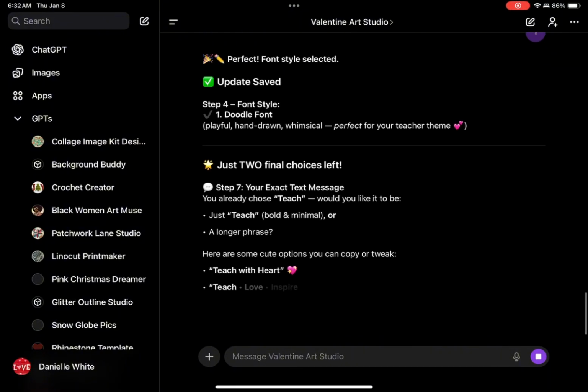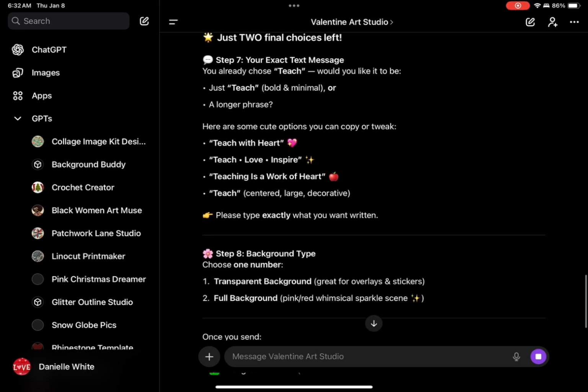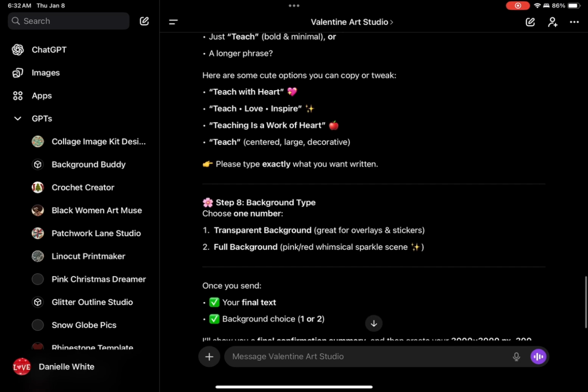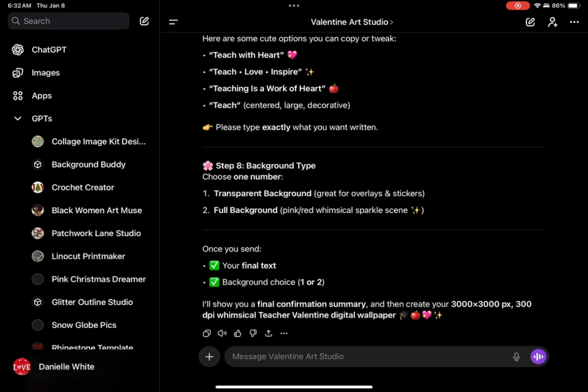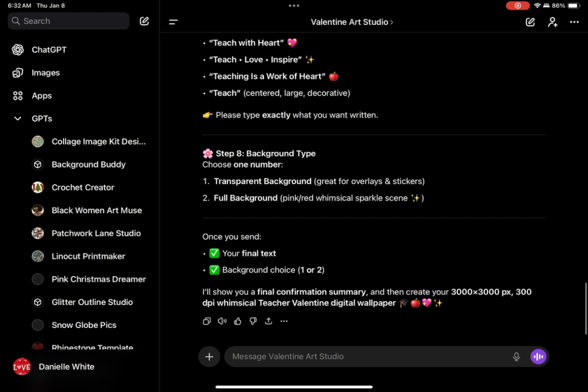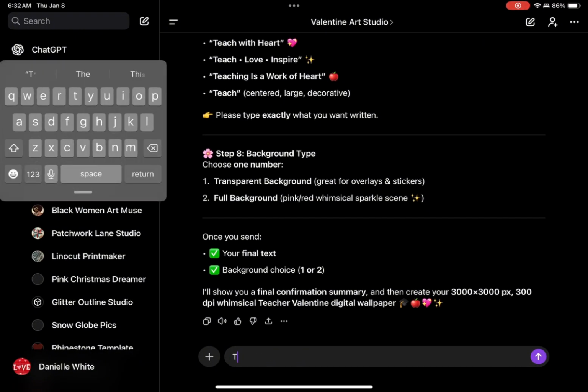Right now it's going through what I picked and it's showing me the text. Like I can pick some of these texts. So they gave me this teach, love, and inspire that it mentioned in here. I said, oh, let me change my text to teach, love, and inspire. So I changed my text to teach, love, and inspire. So that's what I'm typing in right now.